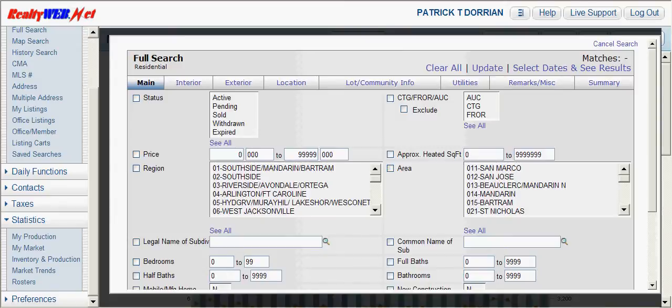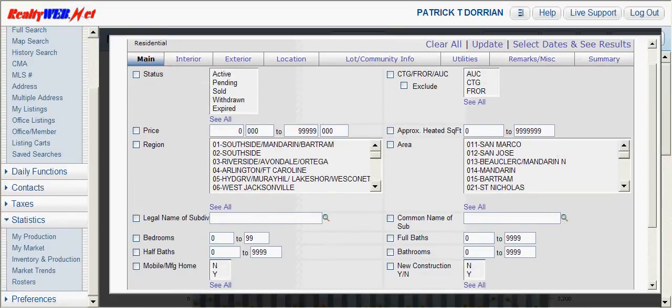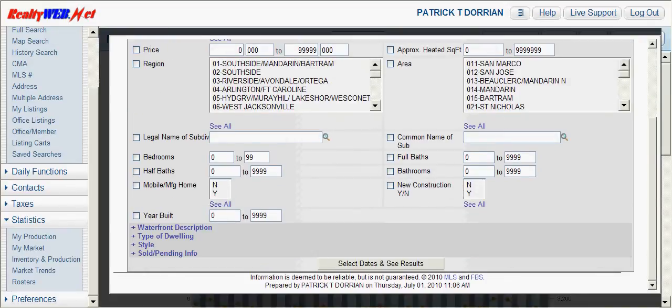Now what I have is a standard search window. The way that My Market is different from all the other searches that we typically do as realtors is that putting less information in My Market is a good thing. In this case, what I want to do is look at all the residential sales for the past 2 years. So in this case, I don't have to put anything in here.